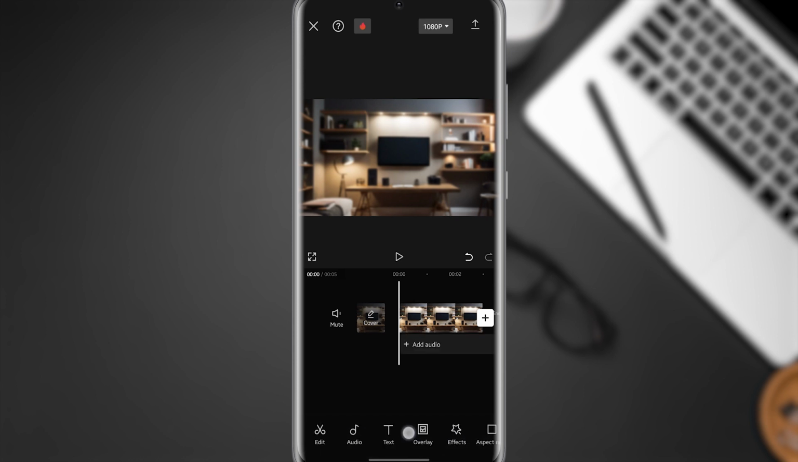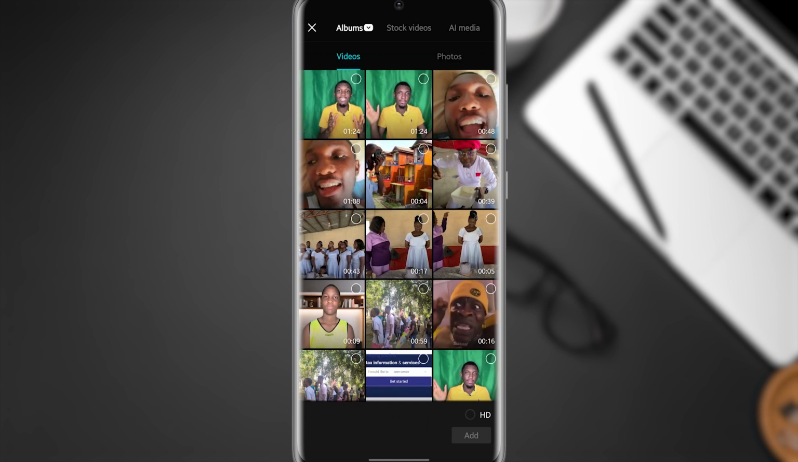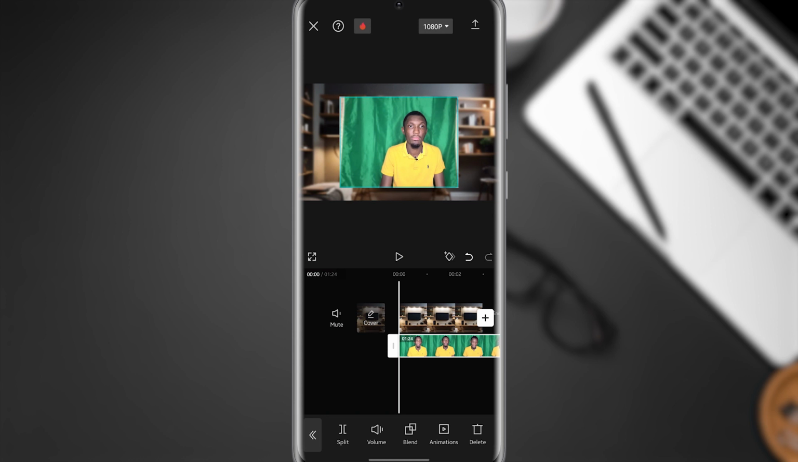Then the next thing that you can do is to go to overlay, and then tap on add overlay. Then you go to videos, and as you can see, I have my video here, so I'm just going to select it. This is the original background for my video, and so I'm going to select it in HD because I want you guys to enjoy quality. And so I'm just going to import it.